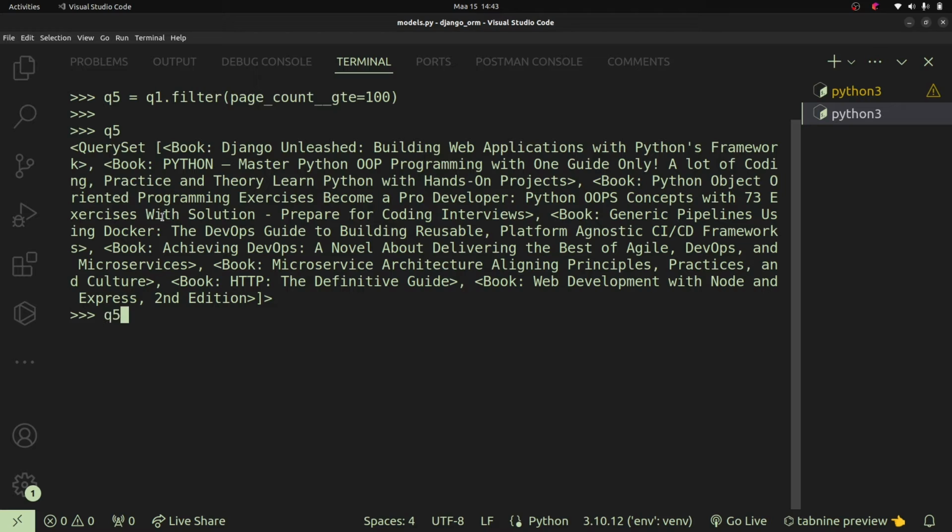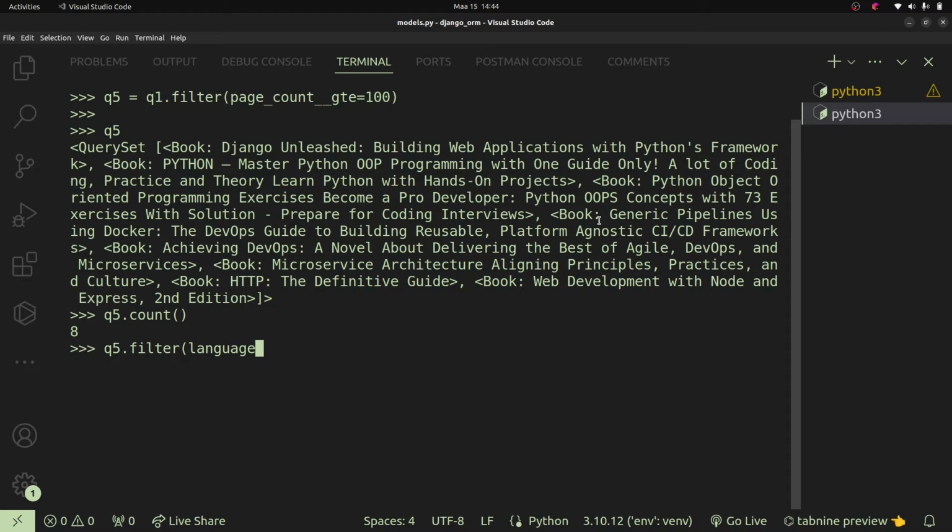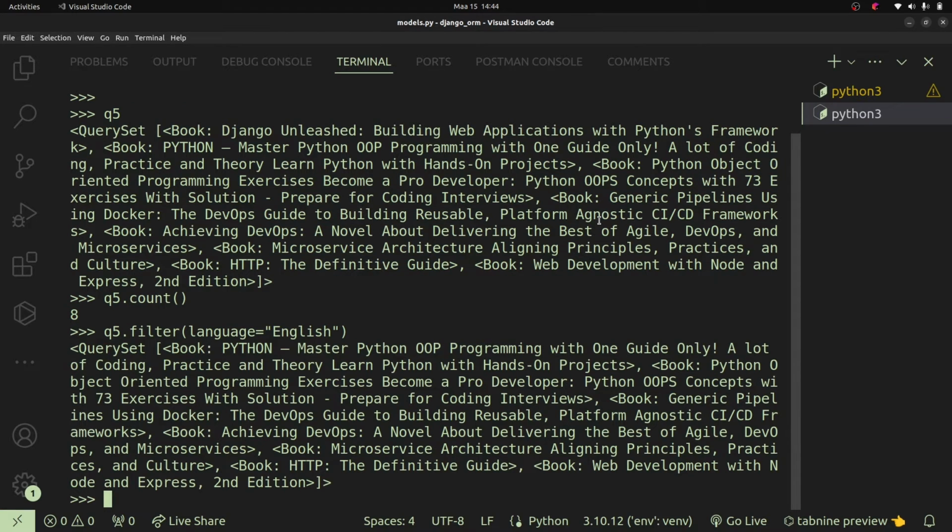So if we went ahead and confirmed, in this case we can say q5.count, and it's going to return 8 books, meaning that 2 books have their page count less than 100. So this is basically how Django works. It helps you to play around with the query set and also be able to perform an action based on that specific query set. For example, we can also chain on this query set another filter. So we can say filter, and in this case we can specify that we want to filter by the items that have their language being English. So if we say language is going to be English, it's simply going to return all books because all these books have their language being English.